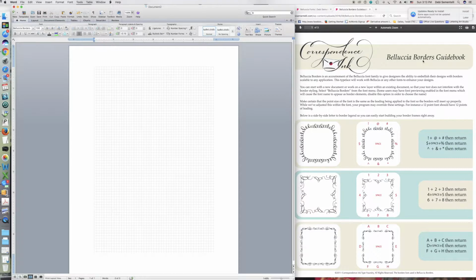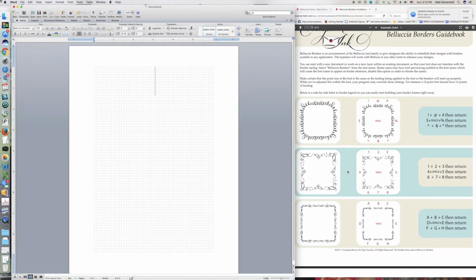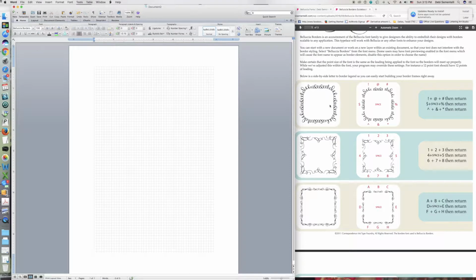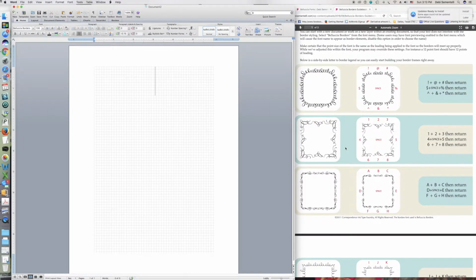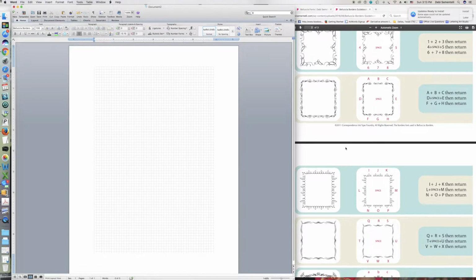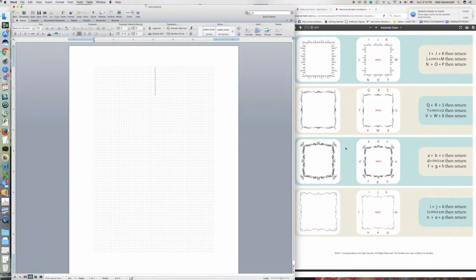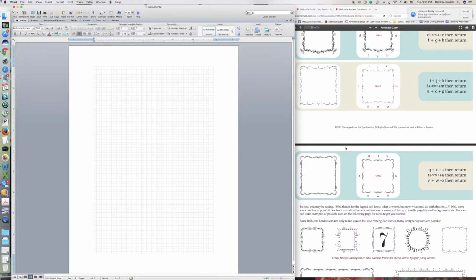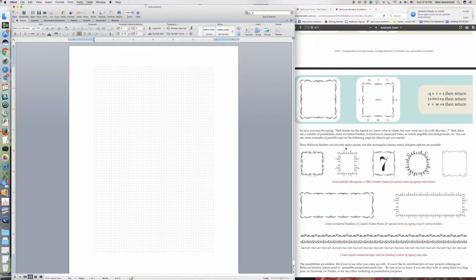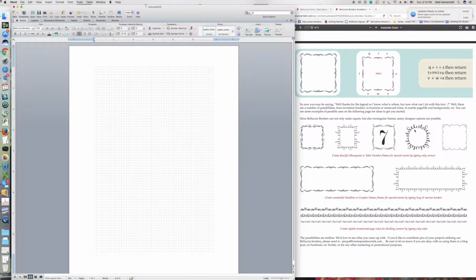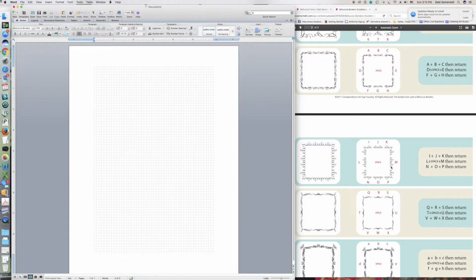So if I go over to the Belluccia Borders Guidebook, you'll see as I scroll down and you're looking on the left-hand column, that there's lots of different options for you to use. I've created all of these options to give you some variety to make all kinds of products. So for instance, if you wanted to make some table numbers, that would be a great use for it, or any other kind of signage for a wedding or party. They don't have to be square, they can be round. You can also extend the inner part and make them rectangular. So there's lots of different things you can do with them.